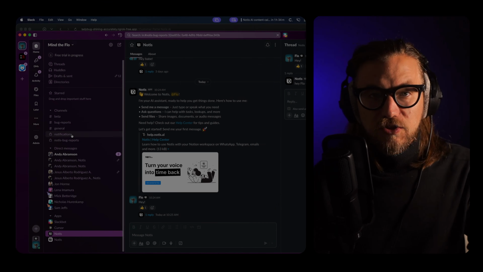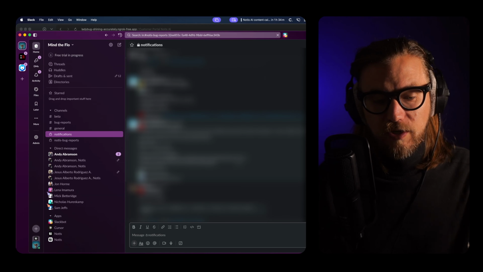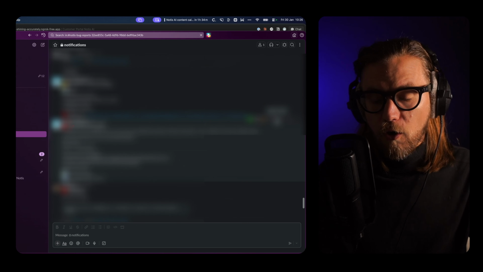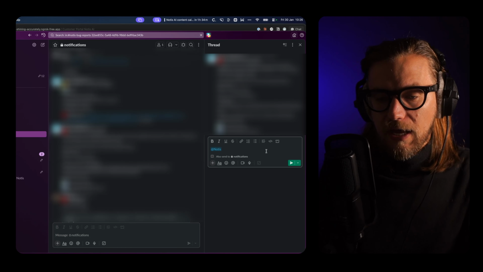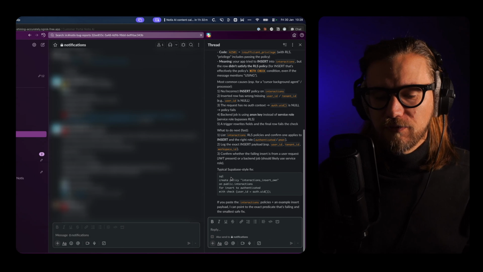The next way you can use Notis is inside Slack channels. So let's open a Slack channel. This is my dev notification whenever something is going wrong. And I'm just going to open a thread here and ask Notis what this error is about. And so because Notis can now connect with custom MCPs, I was able to connect Notis directly to my AI background agents that are in charge of coding. So here's the answer from Notis.